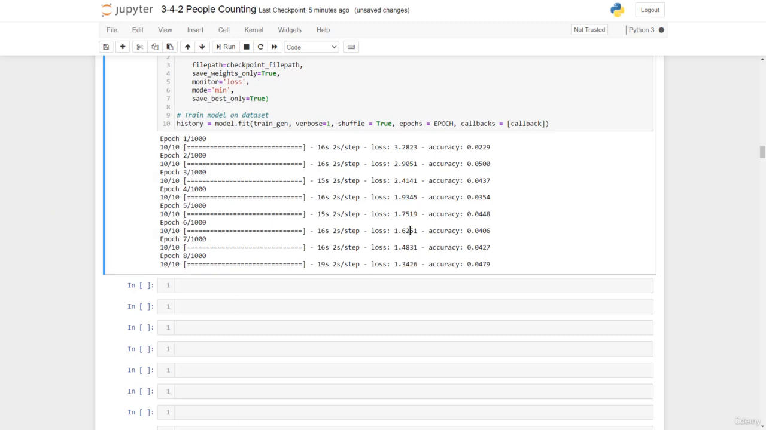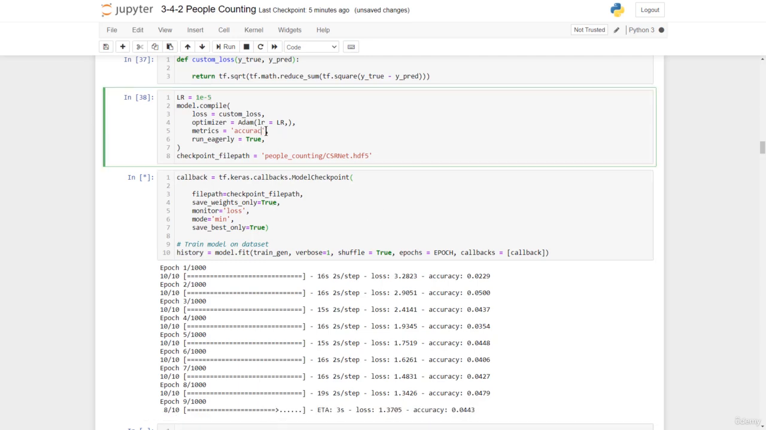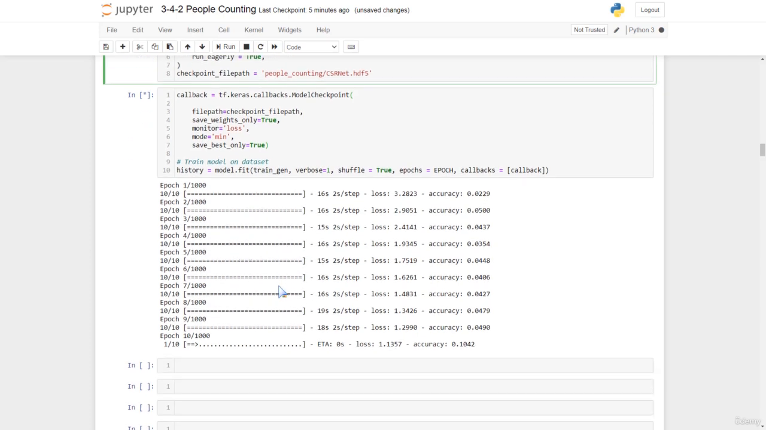Also note that the most common metric in these people counting models isn't accuracy. We could actually use the mean absolute error or the mean square error. So we'll just work with the mean absolute error for now. So that's it.